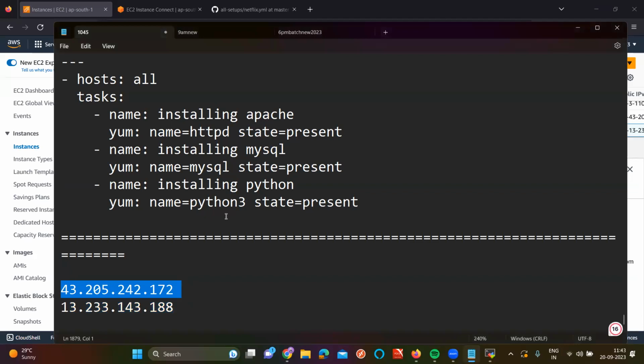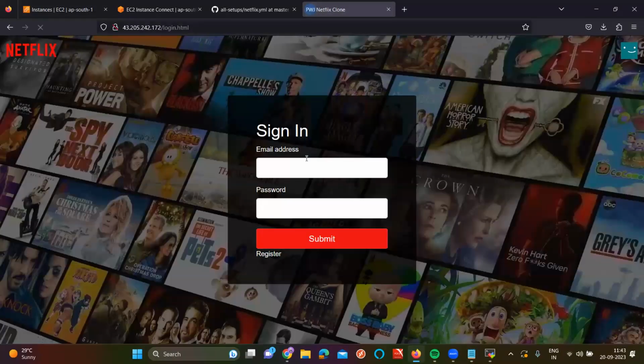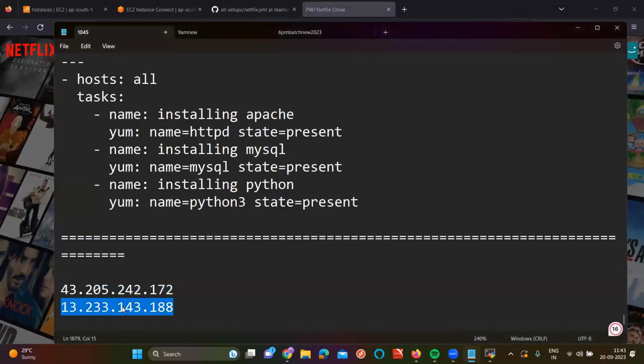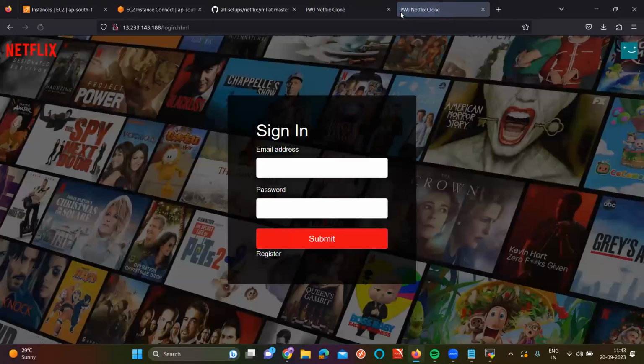If you go and copy this one, are you getting the Netflix application here? This is from the first testing server, and this is from the second testing server. Copy this one and paste it here. Are you getting it or not, sir? So this is the way.